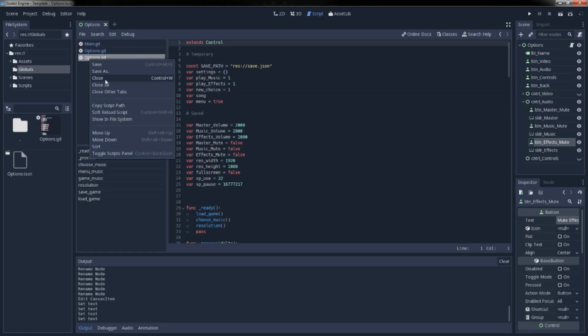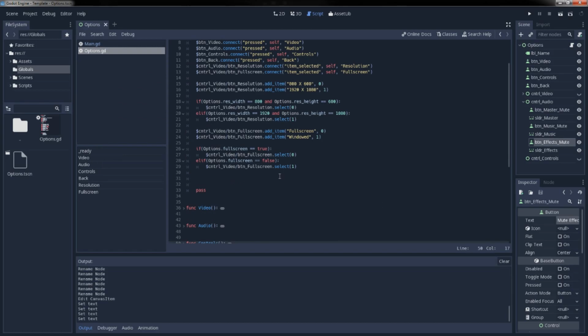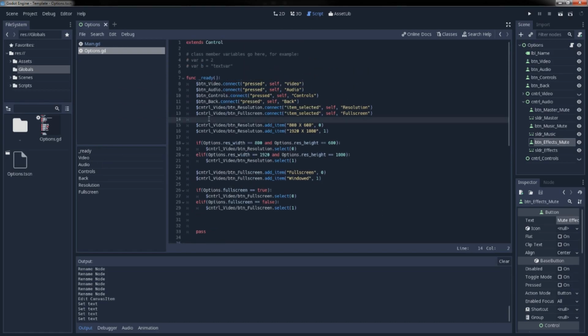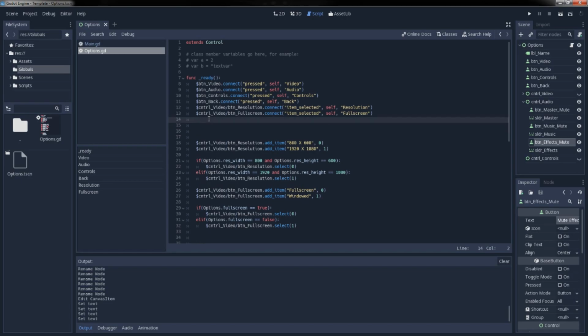Now let's go to our script. I'm going to close the global options and let's connect quick. Underneath our full screen connect, we're going to go $ control audio master mute dot connect. Here we're just going to press the button self, and then next it's going to be mute underscore master.